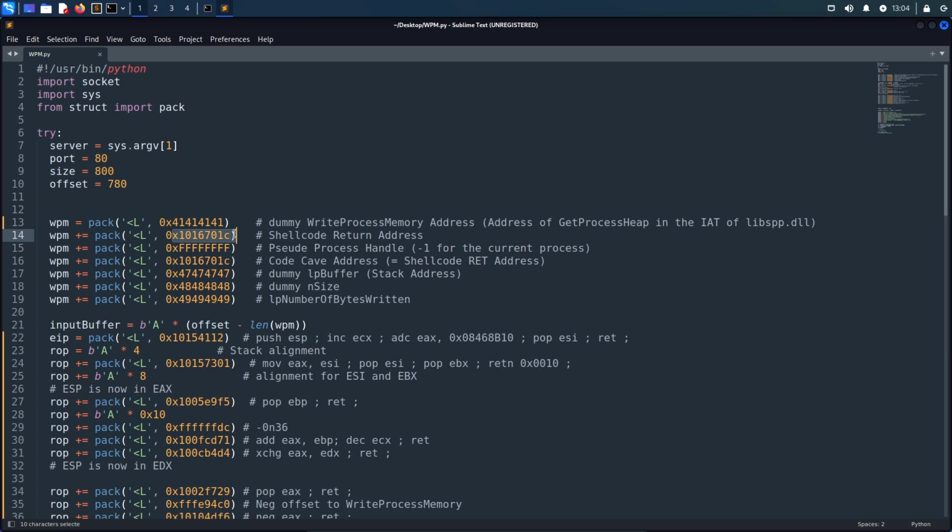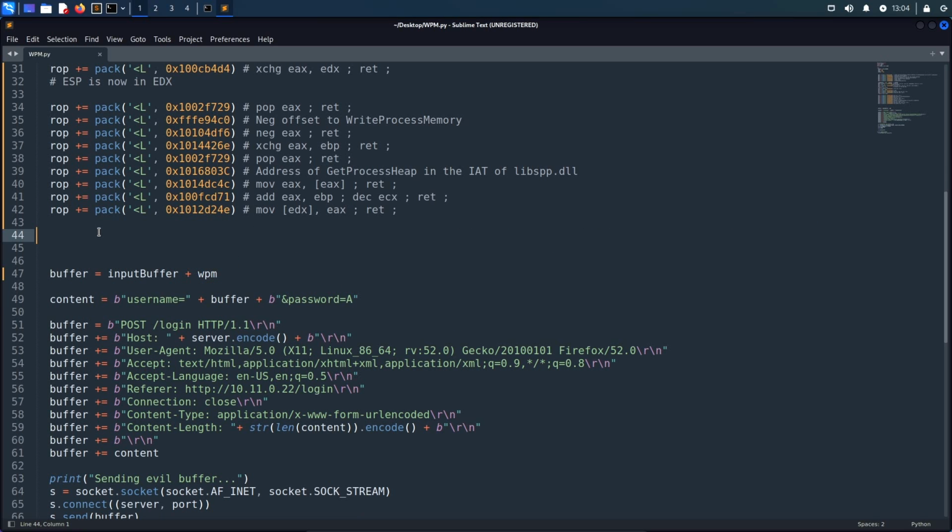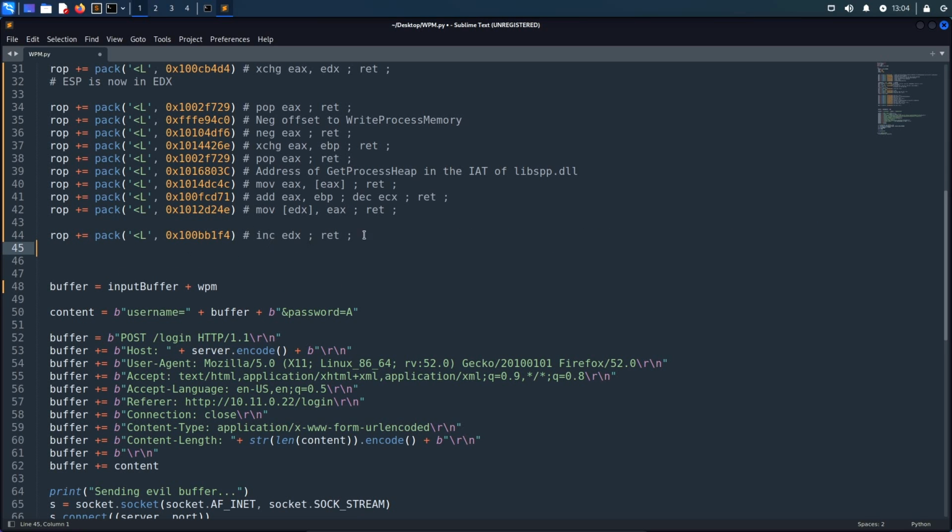Next, we have some hard-coded values: the return address, the process handle, and the code cave address. So we have to increase EDX 16 times, aligning it with the dummy LP buffer address. Simply use that gadget right here, increase EDX, and paste it in 16 times. After doing so, we can patch the LP buffer argument.